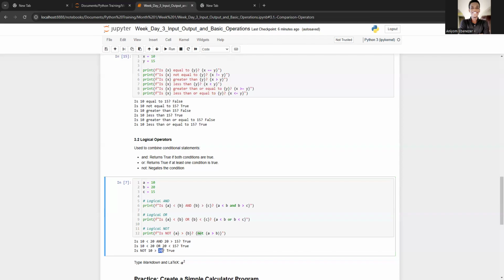it's kind of like a question I was trying here. Is not 10 greater than 20? So it will say true. Why does it say true? In the real sense, 10 can never be greater than 20, right? So this not negates the condition you're giving it.